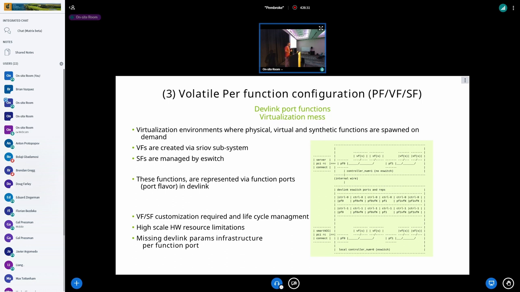So we can utilize DevLink port function combined with DevLink parameters to set up these functions before they are spawned and populated into the system and popped into a container or a VM. So we will give the user the ability to customize these functions before they are used in the system. Today, the DevLink port function subsystem is missing the DevLink parameters, but it's a simple hack to apply the DevLink parameters to that subsystem so you gain customizability.